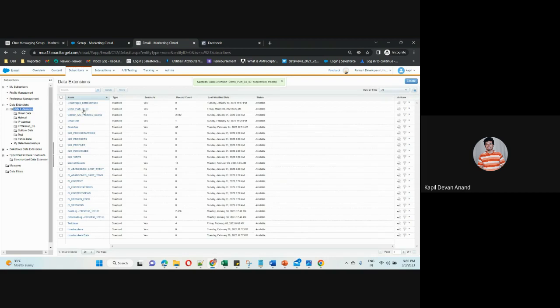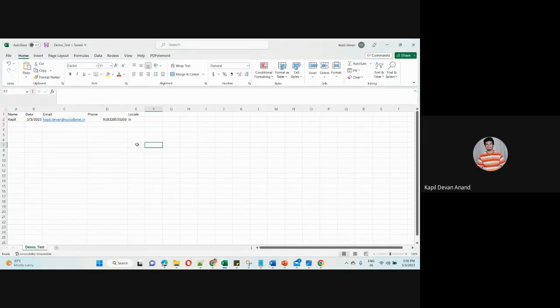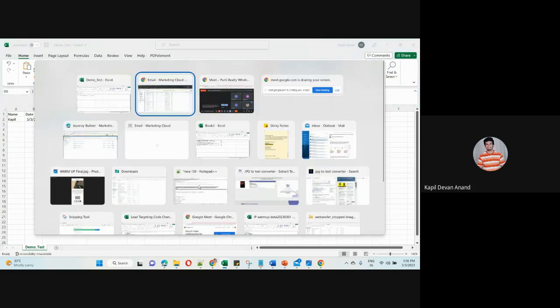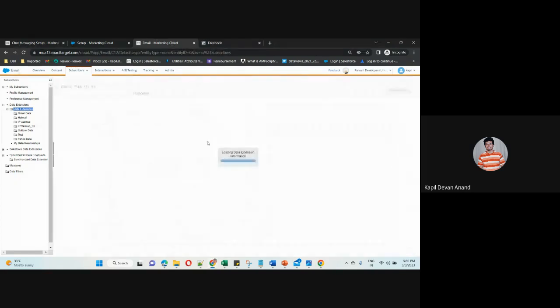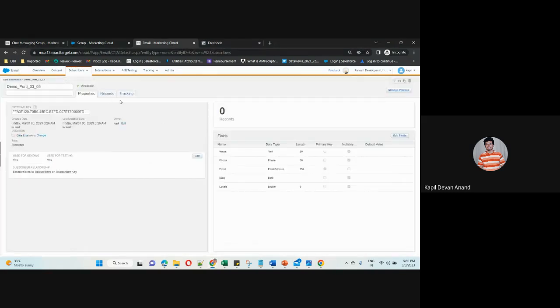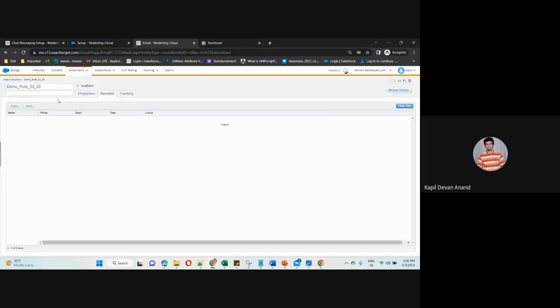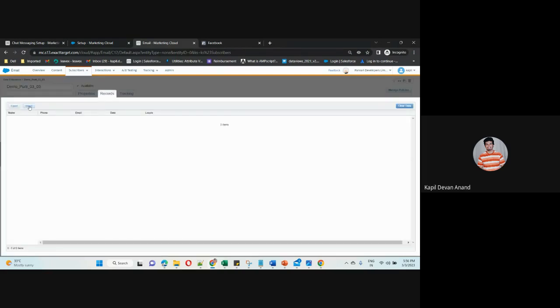So if you can see, our table is created. I have a table ready wherein I've given name, date, email, phone, and local. I'll upload this table into the Marketing Cloud. For that, I'll go back to the table I've created, then click on records, then click on import. Import is where we add the database into the table.